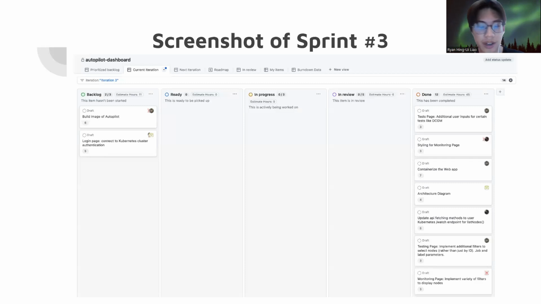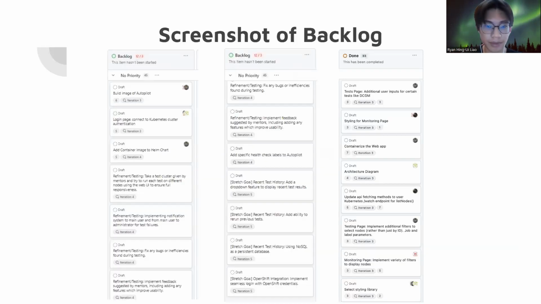And here is a screenshot for the current sprint. As you can see, we completed most of our tasks except for these two. As mentioned previously, we didn't get access to our NERC cluster, so it wasn't a priority to connect it to the Kubernetes cluster. And for building the image of Autopilot, we currently do not need to make any changes for it, so our mentor said this was not a priority. And here is a screenshot of our backlog.